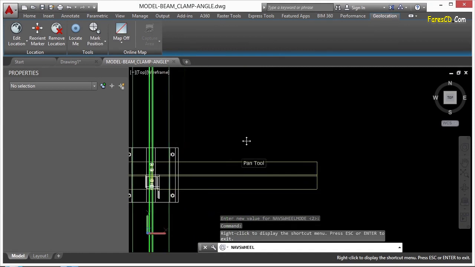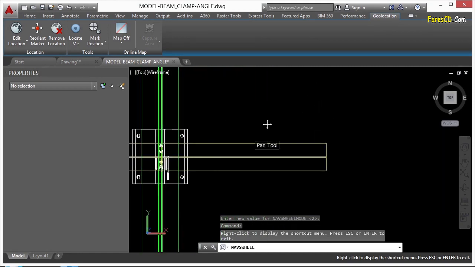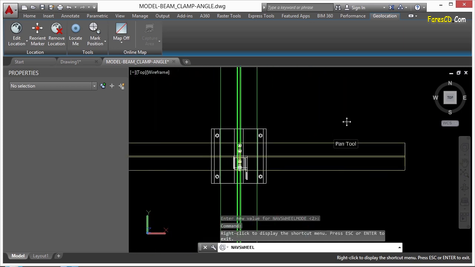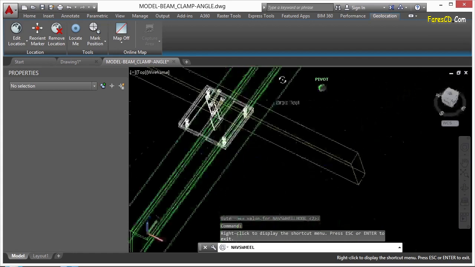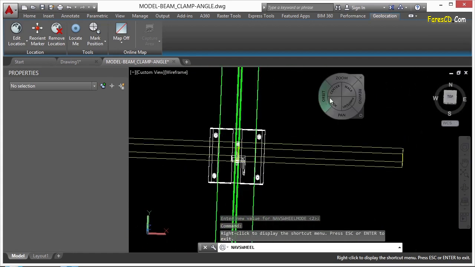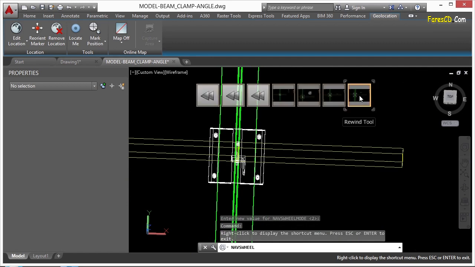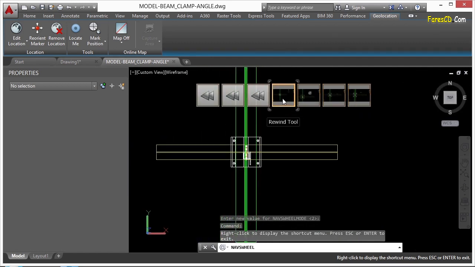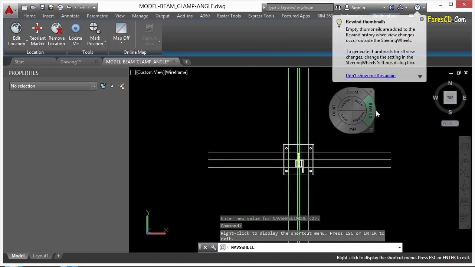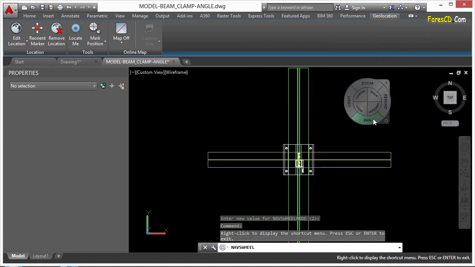You can do a pan the same way, left click and hold and move your mouse around. You can orbit, left click, and then move your mouse around. Remember, it's left click and hold. You can rewind, left click and hold. This will take you back to some of your other views that you had before. These are four options that you have really quickly.